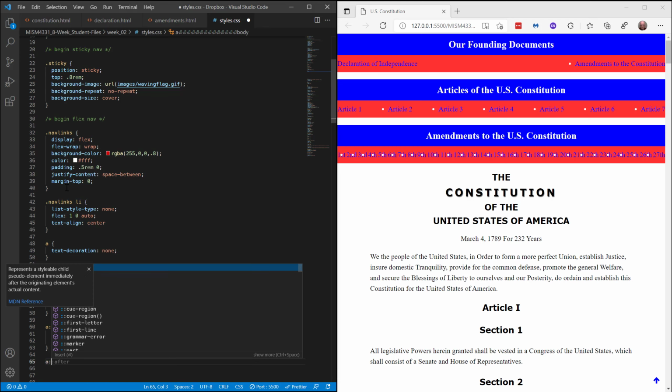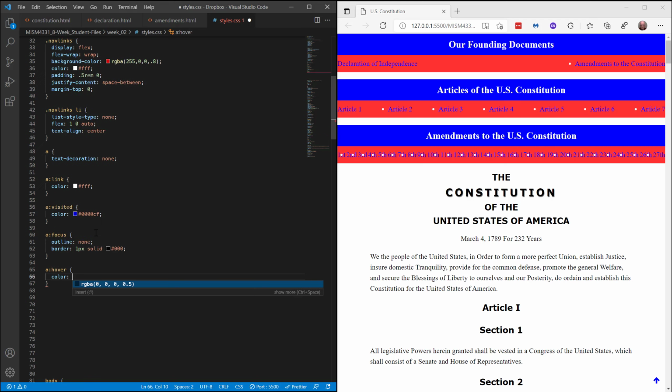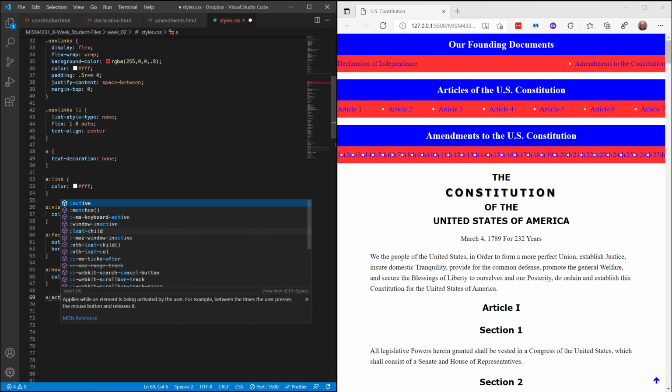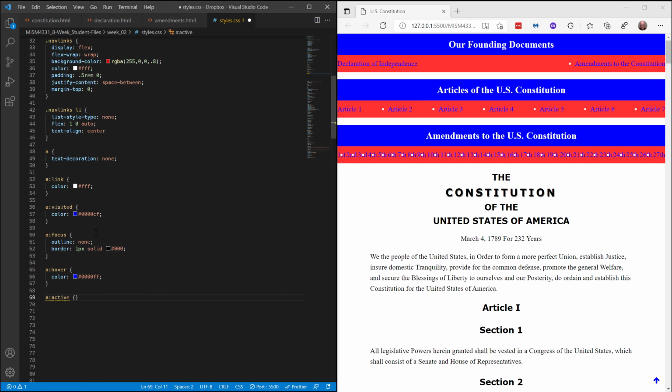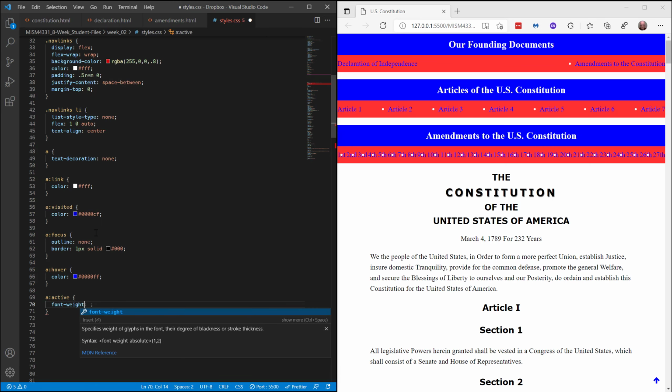We need to declare the value for what we want the hover pseudo class to look like. If we hover over a link, we want the color of that to be no red, no green, but all blue. And then one more, and this will be the pseudo class for active. So whenever a link is in the state of being active, we want the font weight of this to change to 400, and that should be it.